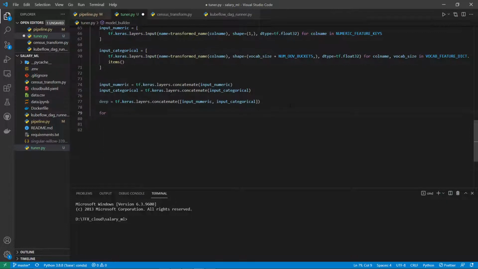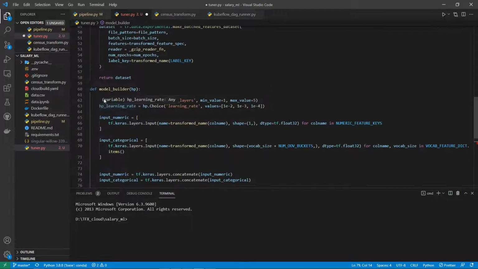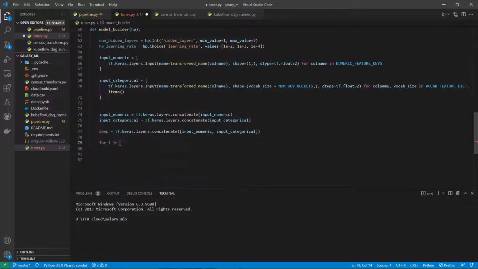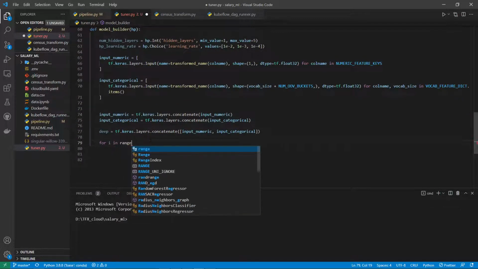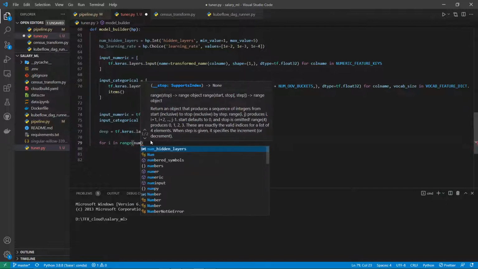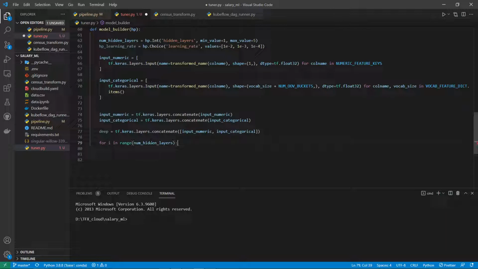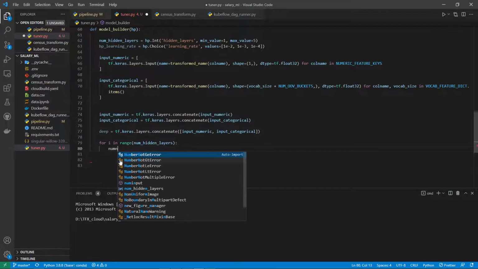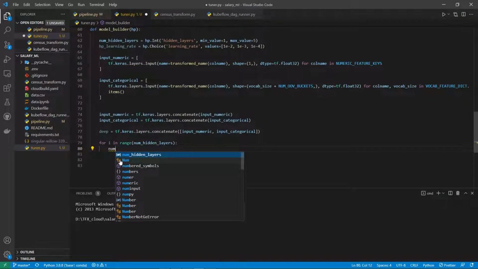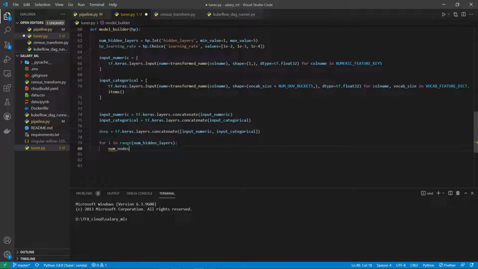So we specified some input hidden layers here. So I'll say for i in range number of hidden layers. And then, what should be my number of nodes? My number of nodes should also be something I want to tune. So I'm going to say hp.int.